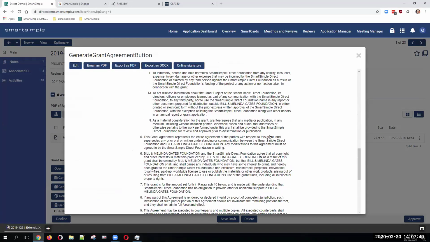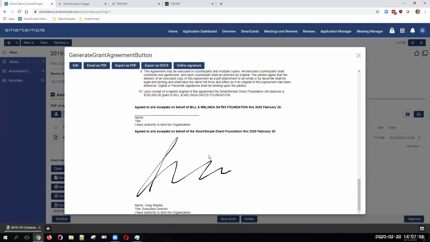As I scroll down as well, we can even do things like integrate signatures for internal signees. Perhaps your executive director doesn't want to be signing hundreds and hundreds of documents every single day. We can pull in a digital copy of their signature directly into this document that they can then, or whoever's responsible can then export for signatures from the recipient organizations.